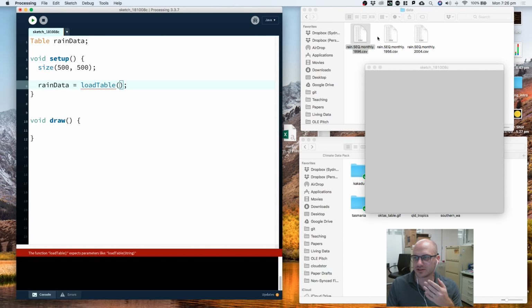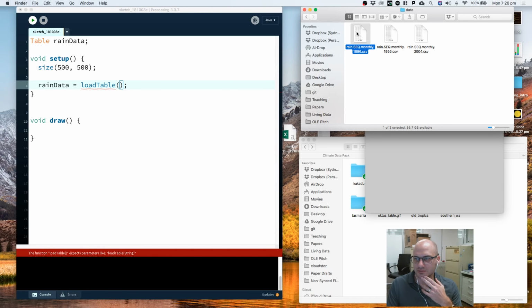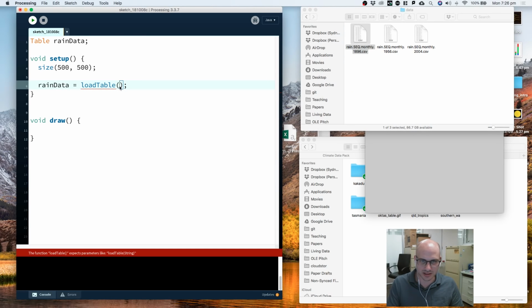So let's start off with our 1896 file. I'm just going to copy the file name, and I'm going to put it inside this function here. I'm going to put it inside double quotes. It's important that they're double quotes, not single quotes. And I'm going to add header here, and these are going to be separated by a comma.